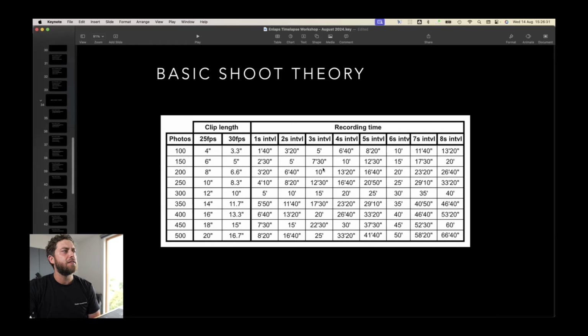Yeah, 3 seconds, 300 photos, that's 900 seconds. That's 900 divided by 60. Am I wrong here? Did I mess this up? What's 900 by 60? 15. Oh yeah, I'm looking at the wrong thing. It does make sense. 15 minutes recording time. 3 seconds, 300. I was correct. I'm not wrong.